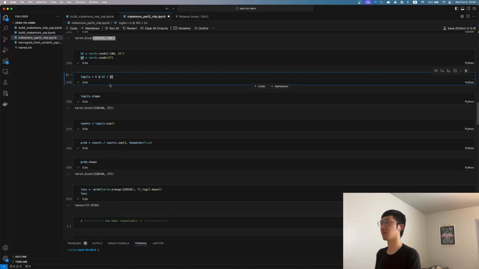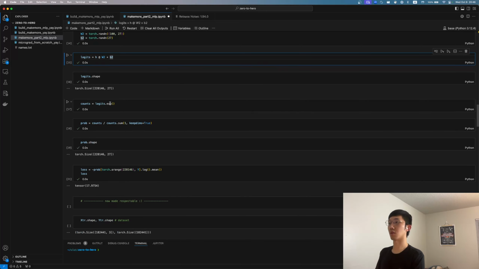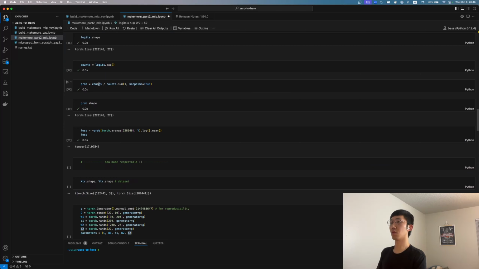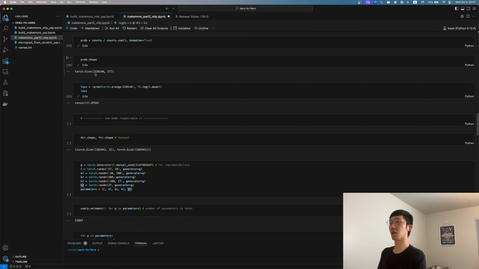And this is all just like last course. So we do exponential to get counts, and we divide by the sum of the row to give probability here, and we calculate our loss by the average negative log likelihood, because we put this probability here, and we take log and we take the mean, take its average and add a negative here. Okay.